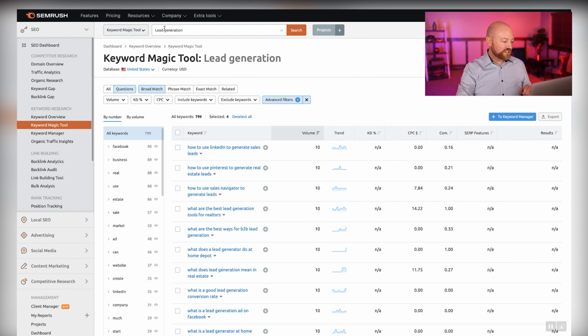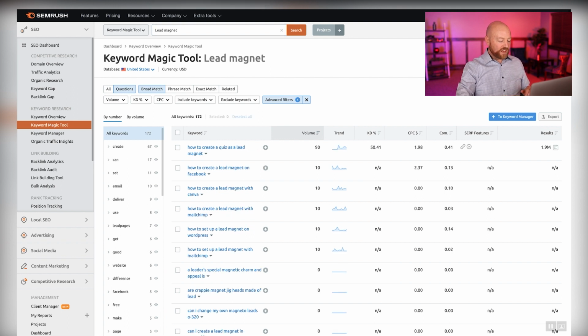And while we've got lead generation up, let me just change it to lead magnet, because that's another cool topic. Okay, and it's a shorter list, but there's some good videos that we want to create here. How to create a lead magnet on Facebook. That's actually a topic I want to watch. I don't know how to do it on Facebook. How to create a lead magnet with Canva. That's pretty cool. Or with MailChimp, or on WordPress. Okay, so there's some other good topics for you if you're an expert on creating lead magnets.